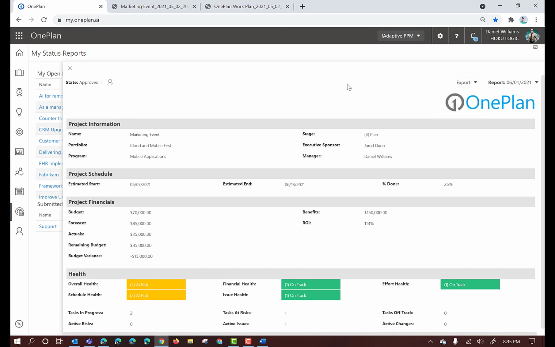One thing that's important is that when OnePlan is snapshotting this data, when you say approved, this data is all being snapshot into the database, so you can start to capture trend analysis. You can use Power BI to build reports that allow you to see how things have progressed over time. If a project says they're at risk and the following month they say they're back on track, you can see a trend of how things are going by using Power BI. This is just a quick overview of the status report module within OnePlan.